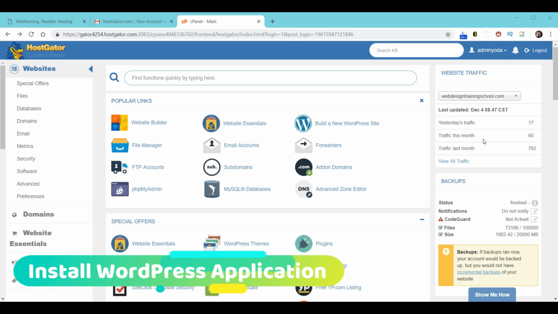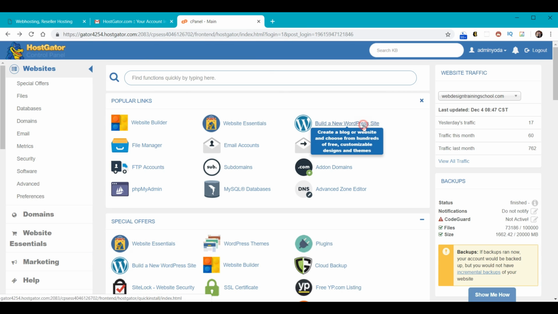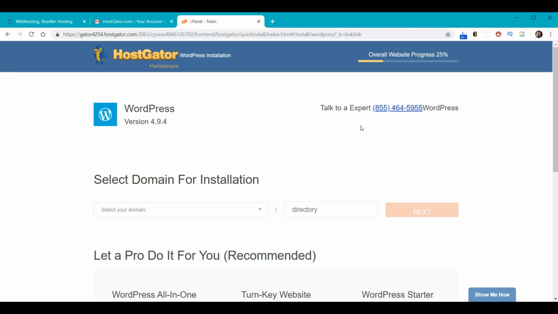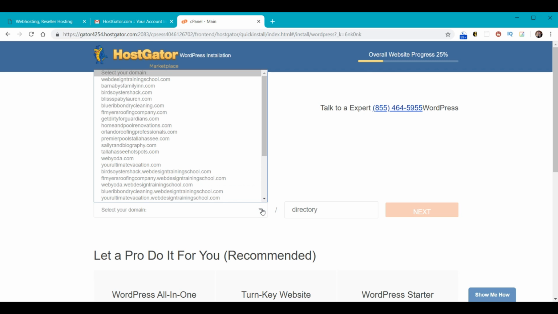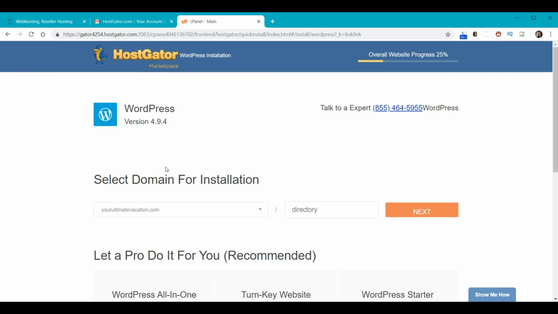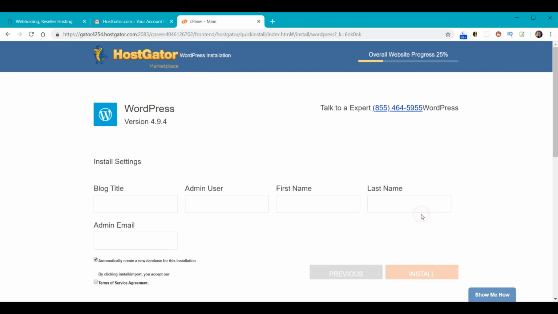Now we're ready to install WordPress. In the section at the top called Popular Links, you want to look for Build a New WordPress Site. First, we need to select our domain name for installation. Simply click the pull down and click on your domain name. Now, since we use this account for more than one thing, there's lots of things in our box. So in our case, we're going to pick Bethany's new site, YourUltimateVacation.com. As for a directory name, you don't need to choose one. We're simply going to click the Next button.